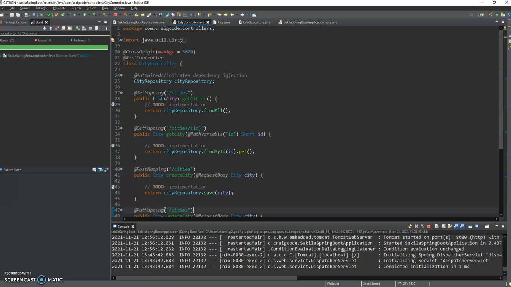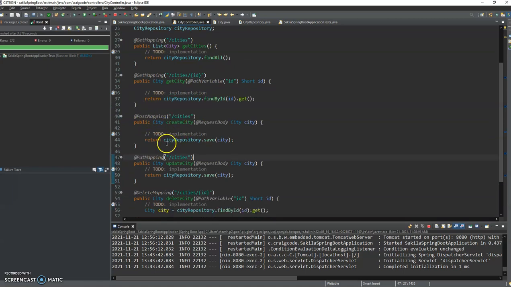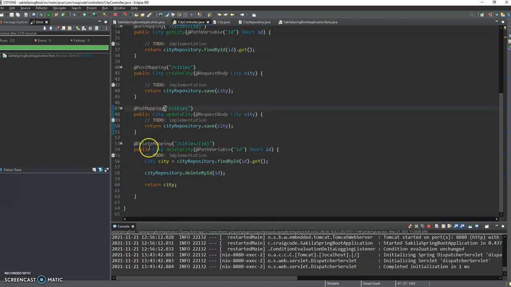Okay, so I was also asked to review all the code that we added in this package. We have .controllers, .models, and .services. Inside the city controller here, you can see we do have our @Autowired, which indicates dependency injection. We have the class CityController, and we also have the GetMapping here for cities and city by ID. We have our PostMapping for cities, our PutMapping for cities, and then the DeleteMapping, which is also for cities by ID.